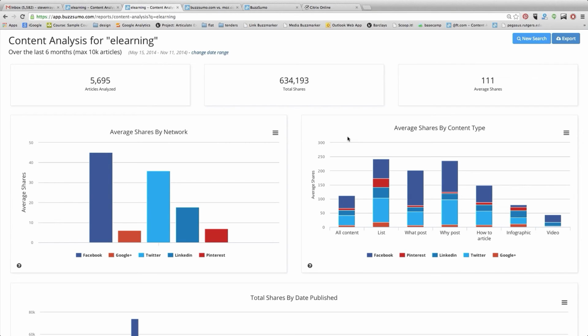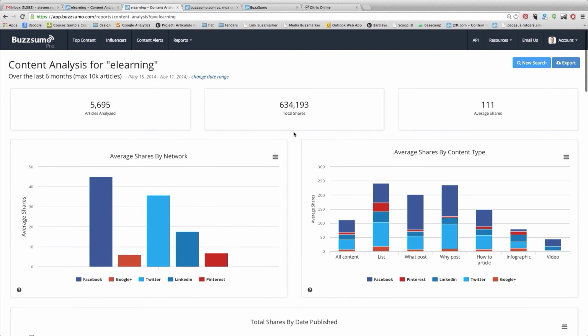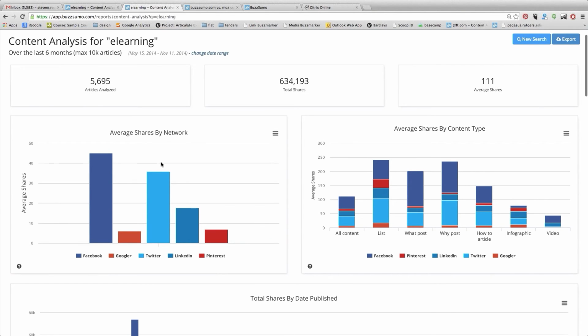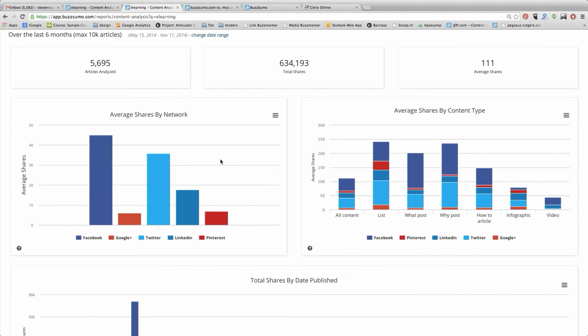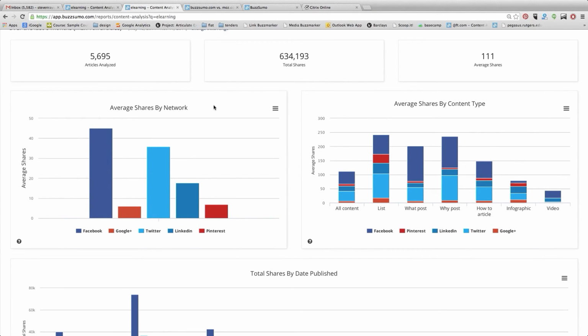I don't know about you, but when I publish a post, if I get 50, 60 shares, is that good? Is that bad? It's good to have some form of benchmark for comparison purposes. I can see the average shares by network. So I can see that in e-learning, most shares are taking place on Facebook and second on Twitter, with very little on some of the other networks. And this varies a lot from topic to topic. I did a search earlier on kitchen design, and actually most shares on kitchen design are on Pinterest because they're often images.